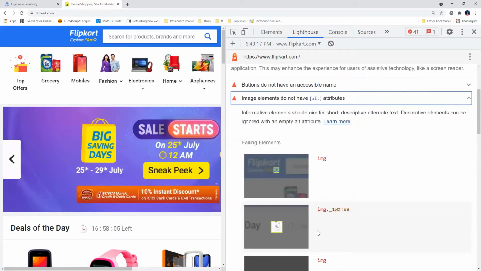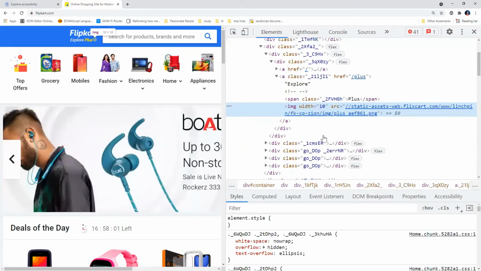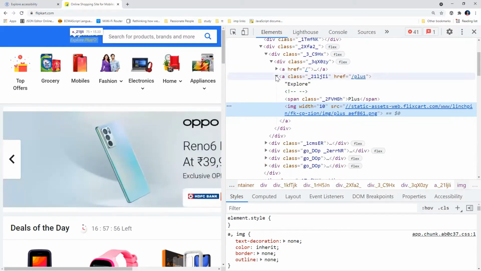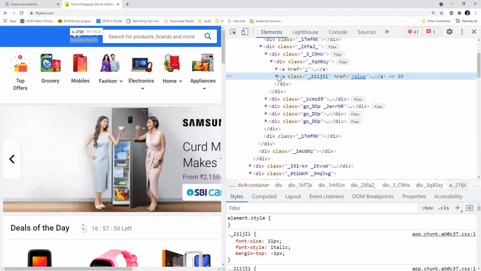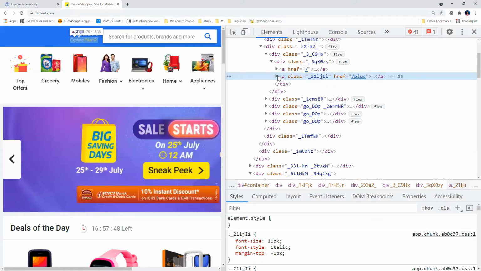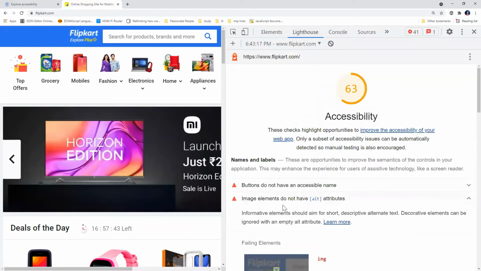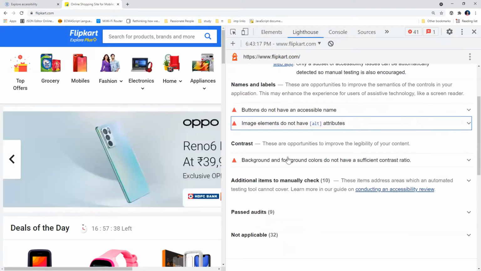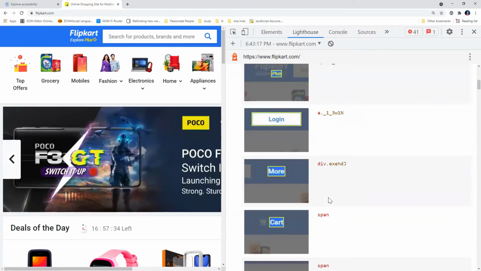Then there are multiple images on the website, but there is no alt tag for those. So in those cases also, the user won't be able to understand. If the user cannot see, they will only know that there is a graphic there, but what graphic? And if there is some important information on that image, then the user will miss out on it. So that's why we must always provide proper alt attributes to all the images. Then it also gives good information about contrast ratio and all.